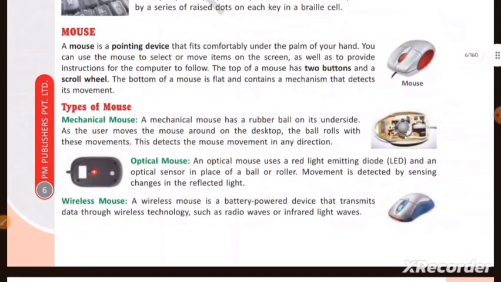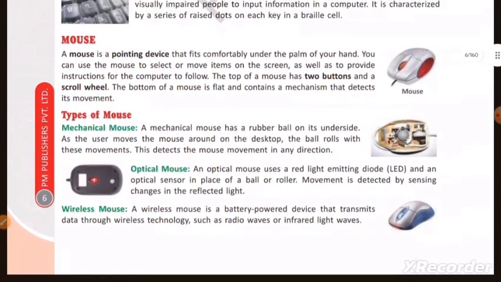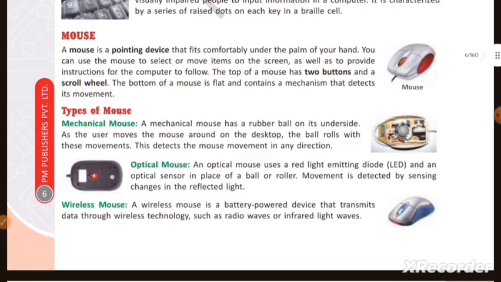Our next input device is mouse. A mouse is a pointing device that fits comfortably under the palm of your hand. Means it is palm size. हमारी हथेली के साइज का डिवाइस होता है. You can use the mouse to select or move items on the screen, as well as to provide information for the computer to follow. The top of the mouse has two buttons and the scroll wheel.